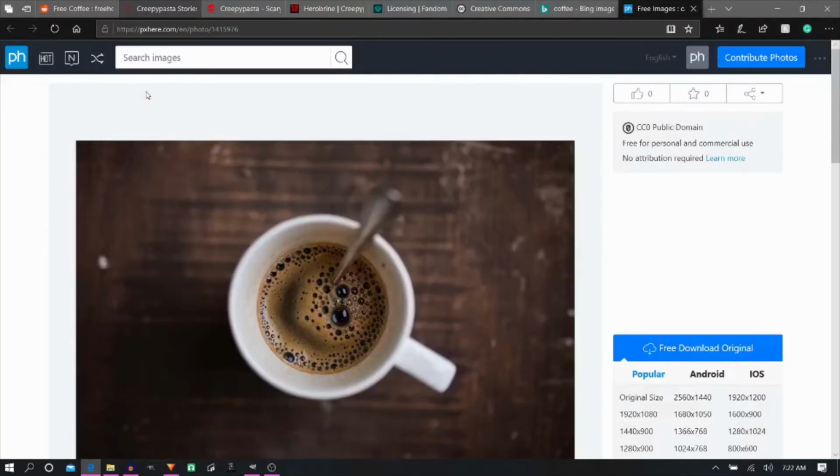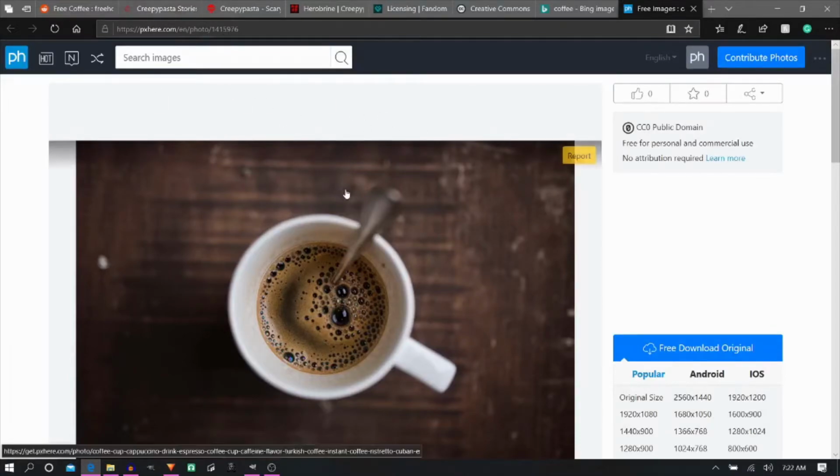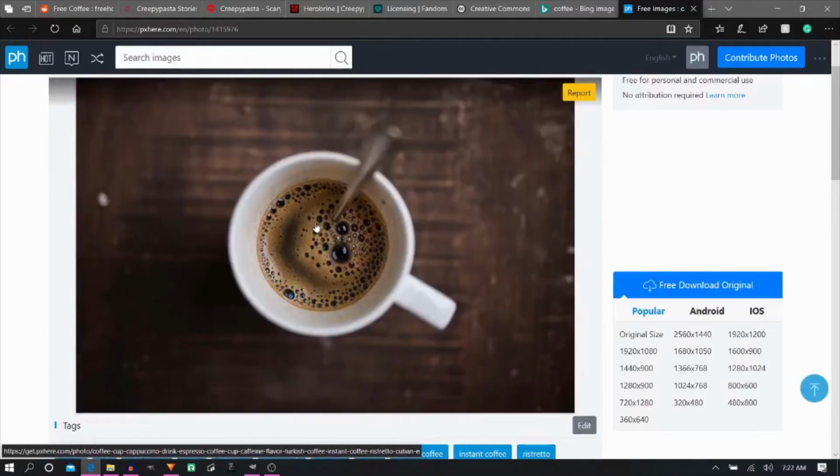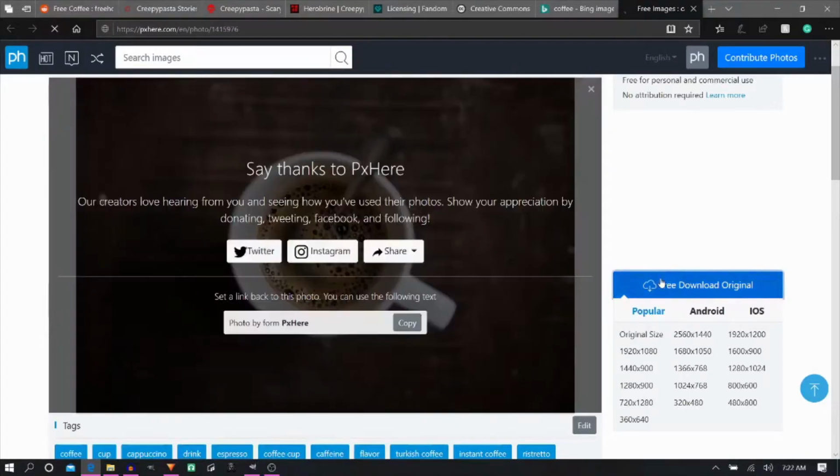Here is the usual website I go to find my public domain images. Also Pixabay and others, but this usually is the go-to for most of the free images I download. So we'll download this image.